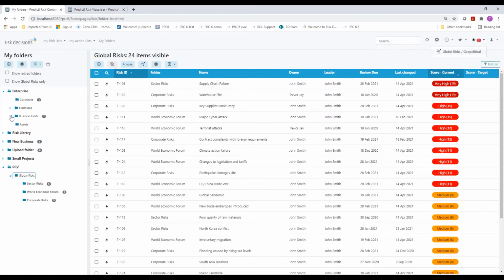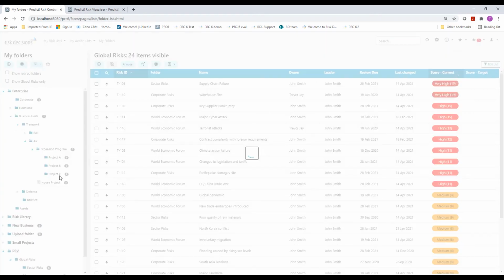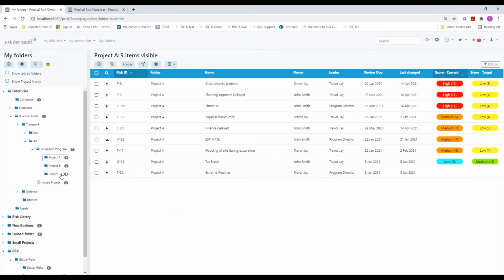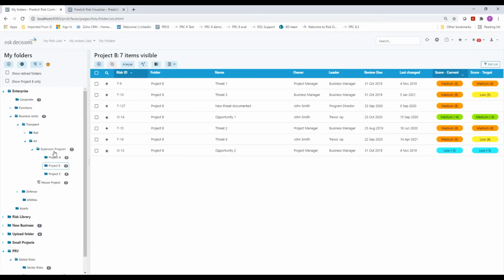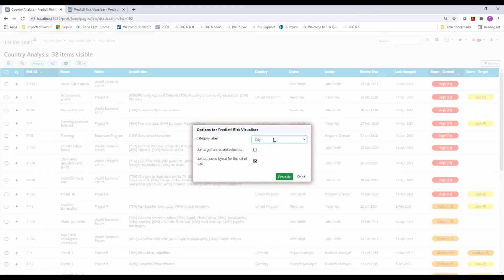Predict Risk Visualiser is not only useful at a company level, I could also be looking at it at a project and a program level. Here I've got a number of risks within different projects that form part of a program. Now I want to see how these risks are not only connected to each other, but also to those World Economic Forum risks. So I've actually created a list combining all of those risks together. And again, I can run my Predict Risk Visualiser, this time perhaps looking at how they're grouped together by country.